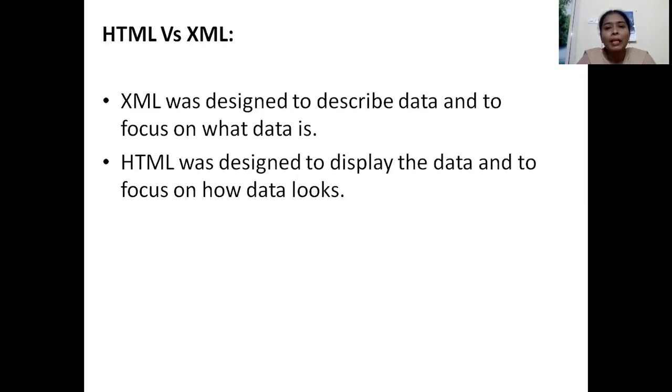HTML versus XML. XML is not a replacement of HTML. XML is designed to describe the data and to focus on what the data is, whereas HTML was designed to display the data and to focus on how the data looks. Finally, HTML is about displaying the information, whereas XML is about describing the information.